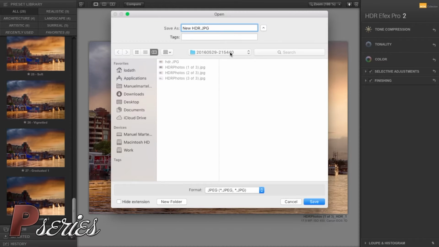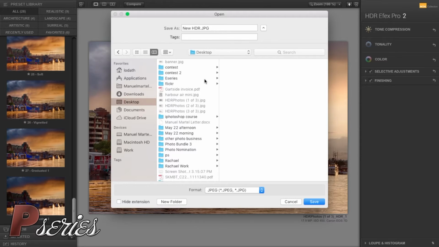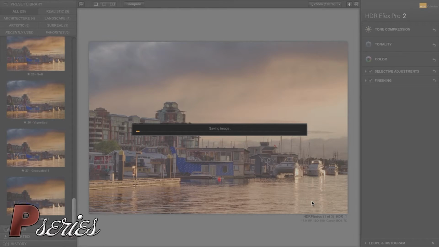By default, it is showing your last folder, where you had the HDR photos that you just imported. If you don't have it there, I highly suggest that you go to where you store your photos and put it in there. But just for the sake of it, let's put it on the desktop as new HDR. We're going to press save, and this is saving the image there.